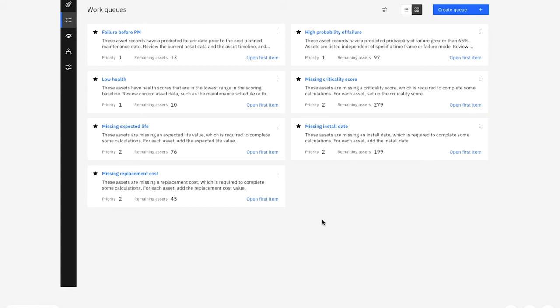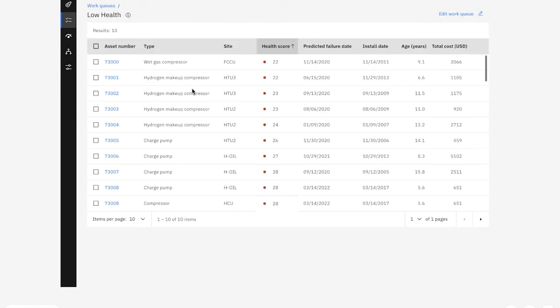Others can help me update asset records so that I have the data necessary to create health scores and prepare my assets for feeding into predictive failure models. This is essentially a way for you to build out the digital twin of your asset. I'll select the low health score queue to see my assets with scores in the lowest health range.